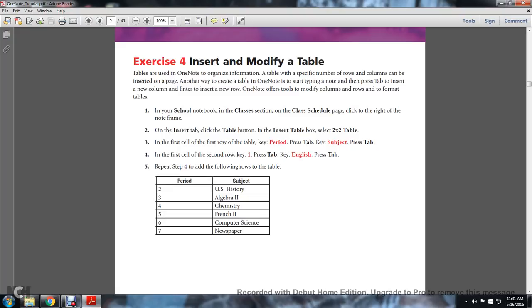OneNote offers tools to modify columns and rows, and to format tables. In the school notebook, in the Classes section on the Class Schedule page, click to the right of the note frame. On the Insert tab, click the Table button. In the Insert Table box, select 2 by 2.